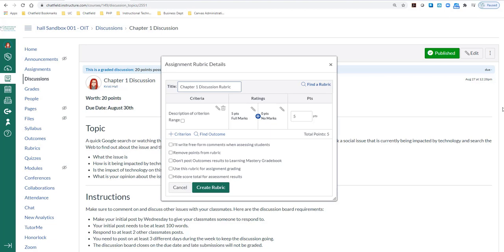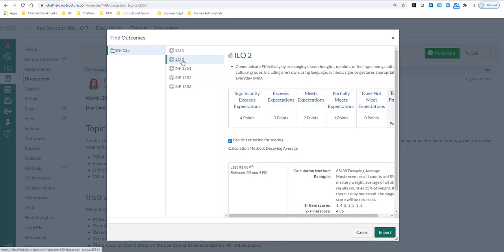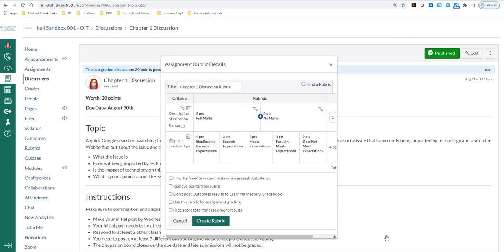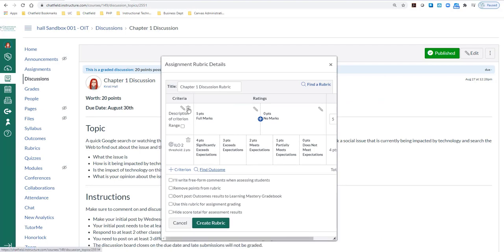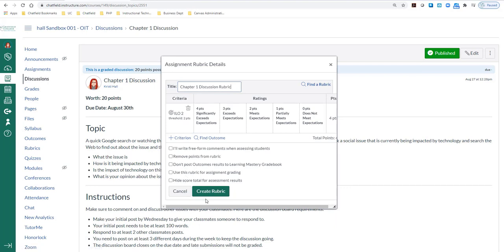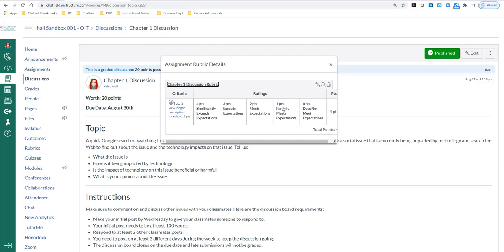I gave it a title. I click the Find Outcome link. I'm going to click on the course folder. I'm going to click on the outcome I want to assign to this assignment, in this case ILO2, and I'm going to click the Import button. And now I can remove the empty criteria above and click the Create Rubric button. And I've added that outcome to this discussion board.